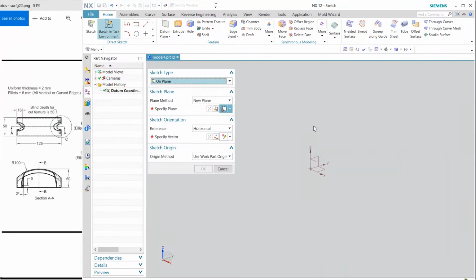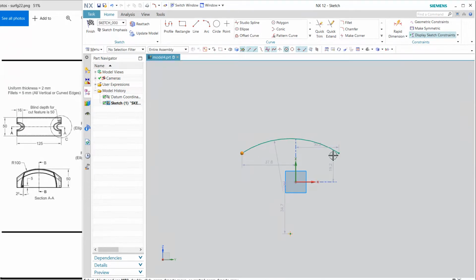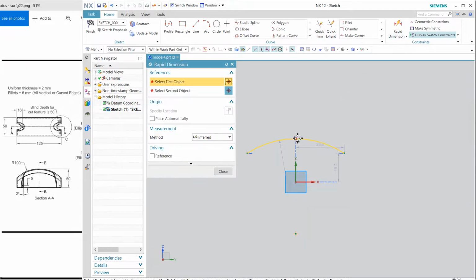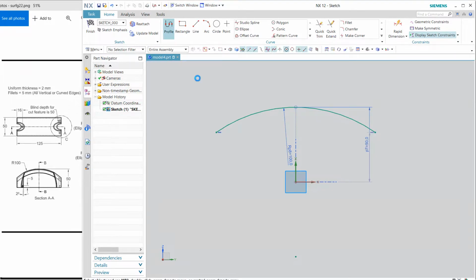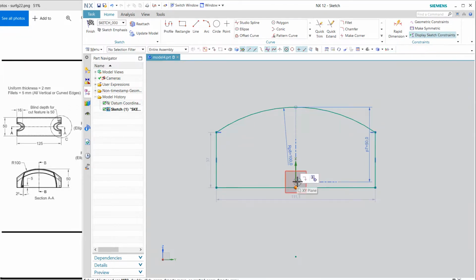Select this sketch, my view is on the XY plane, and I'm starting with an arc. Click these two points and make them horizontally aligned, and this is aligned with the vertical axis. Now I am going to define this dimension with the origin as 50 and the radius as 100, and close. Then match this and make this point and the origin constant.